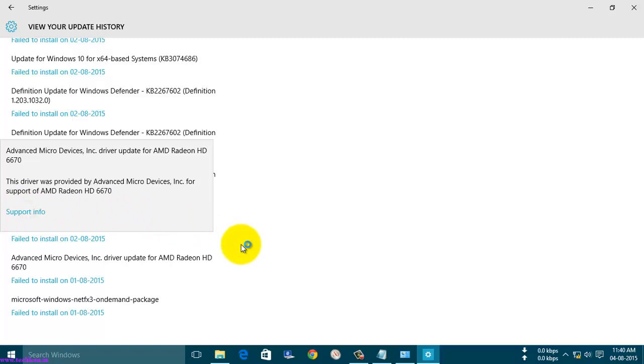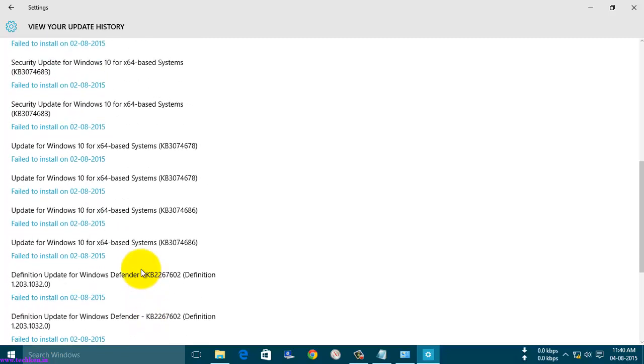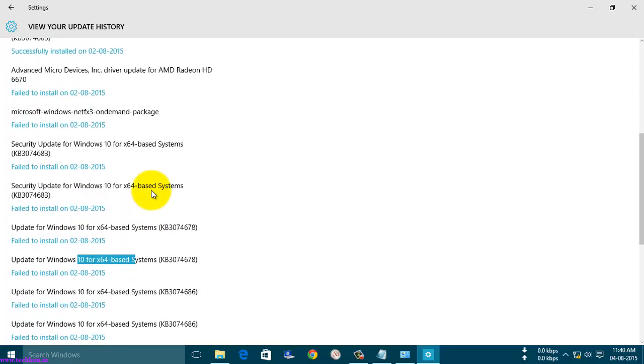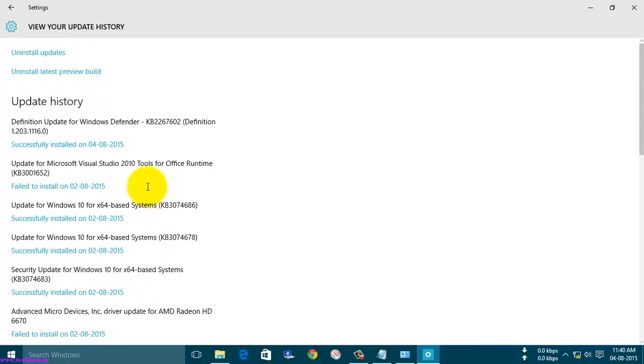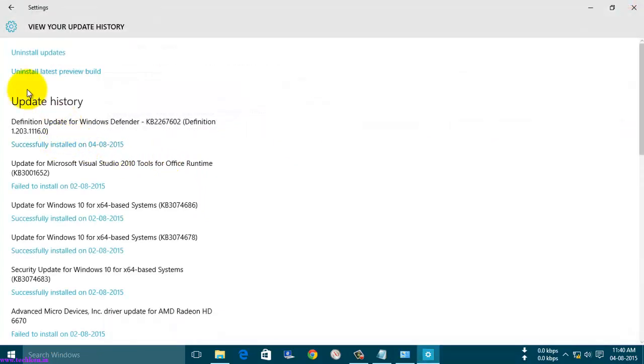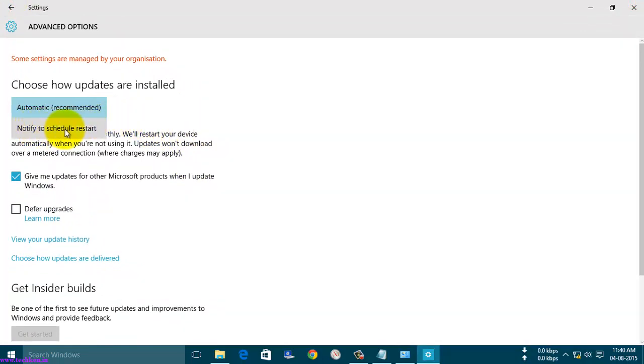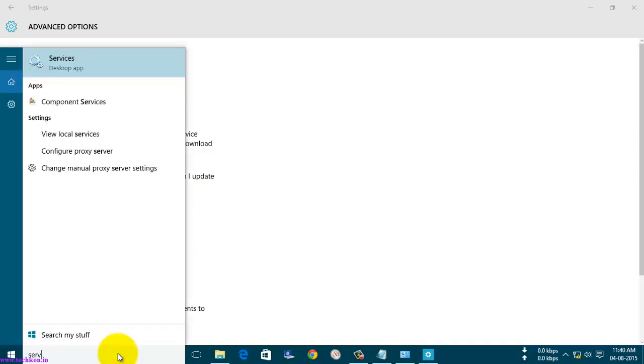And so these are the major things which I am having. And if you see, it also failed to install the .NET, and it also failed to install the updates for Windows 10. Even though I had a better internet connection at that time, I couldn't disable these updates. For example, it just installed only 3 updates, but I couldn't disable the updates here. There is no other option. It was only having notify to schedule restart. But the only option which I have is to go to the services.